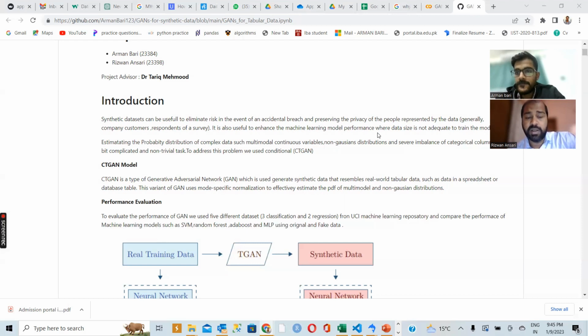The purpose and overall concept of this project is to see how effective GAN is and what methods we can use to generate tabular data, especially CTGAN. GAN is useful particularly on the deep learning side for image processing and text generation, but CTGAN is the one that is widely used for tabular data generation. Fair enough, thanks, Rizwan. Yeah, this is where tabular data is very significant.